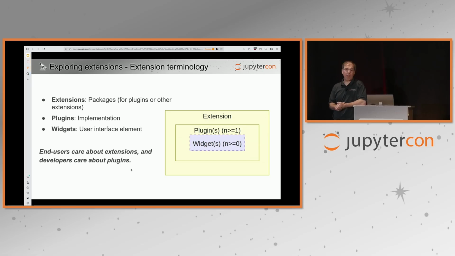Inside of an extension is what we call a plugin. A plugin is a JavaScript object that we provide to JupyterLab, and it's actually the core unit of extensibility for JupyterLab.